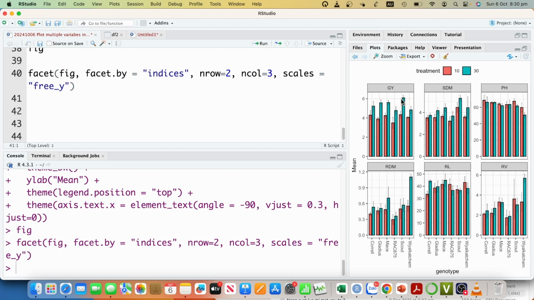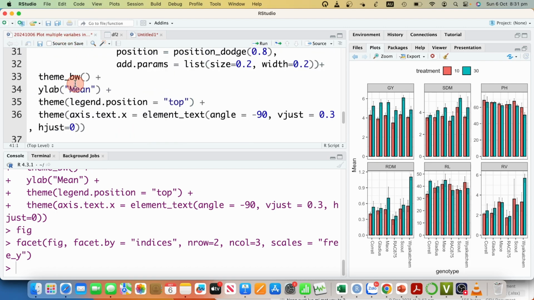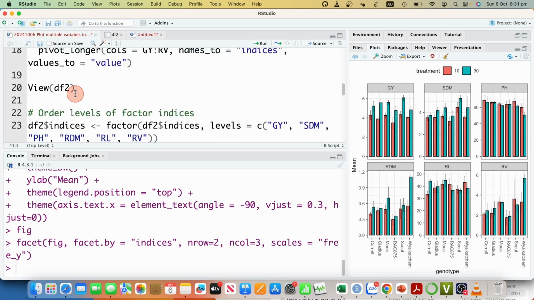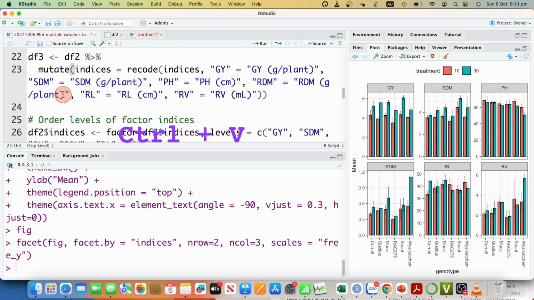So how can we add a unit on the graph? To add a unit on the graph, we need to change the names of the indices in the column indices. To save time, I will copy and paste the code. We paste the code here. We use mutate, and then we use the code recode to change the name of the variable. And we want to have the unit in the name.